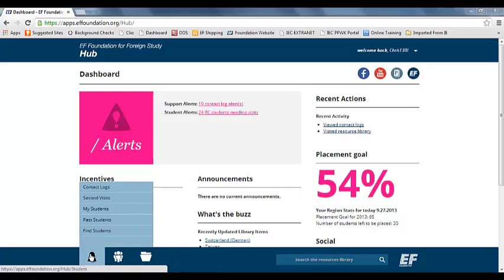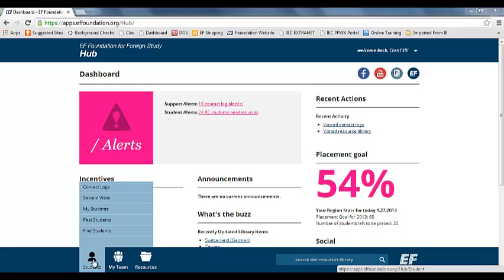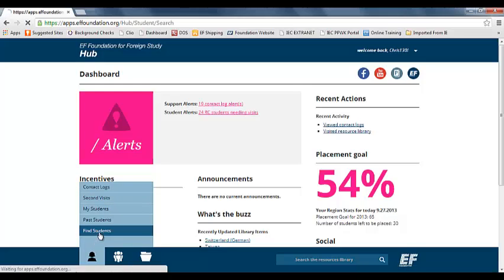In this section, you have the option to search for a student, view students you have supervised or hosted in the past, as well as ones that you are currently supervising or hosting. Also in this section, you can learn about what secondary visits are assigned to you, as well as complete your contact logs. Let's first choose Find Students.